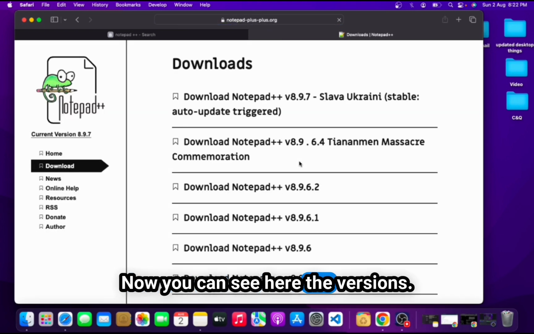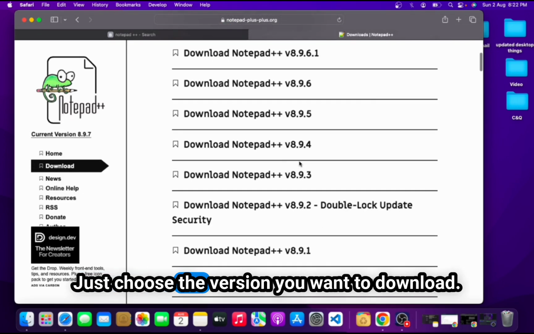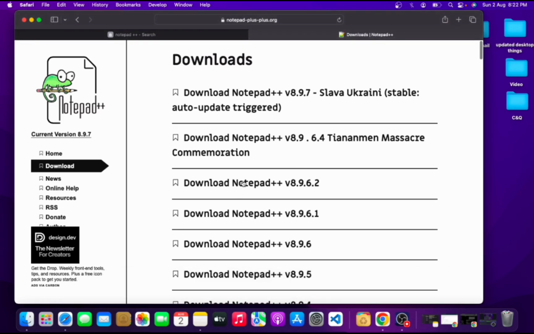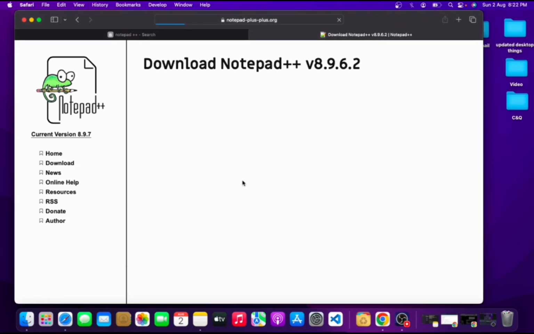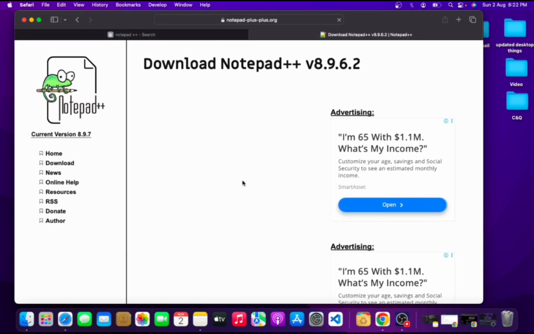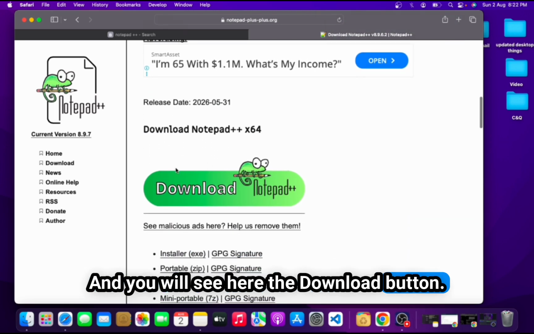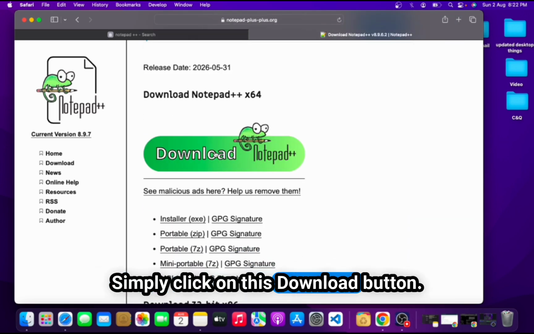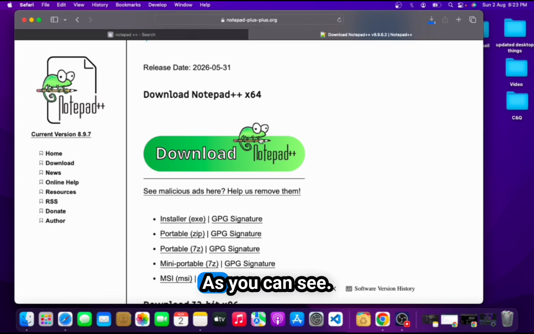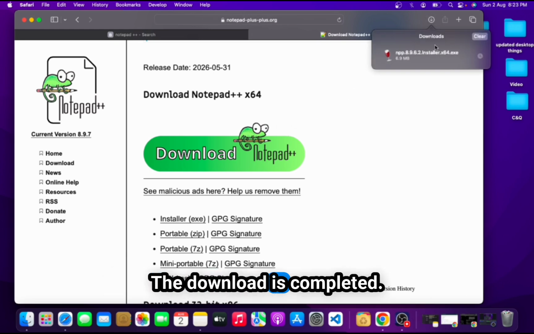Now you can see here the versions. Just choose the version you want to download. I am choosing the latest version. Now scroll down and you will see here the download button. Simply click on this download button. As you can see, the download is completed.